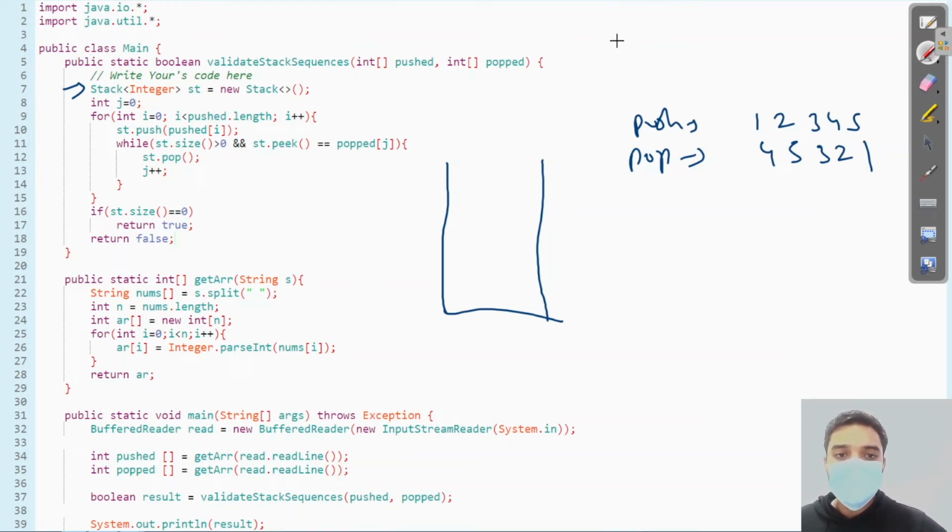Initially my i is 0 and my j is also 0. Okay, j is for pop and i is for push. Now I have entered this for loop, and i equals 0 initially and j is also equal to 0.